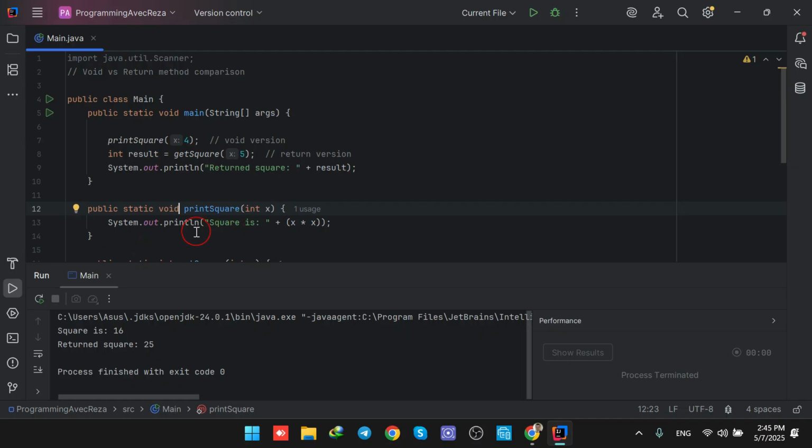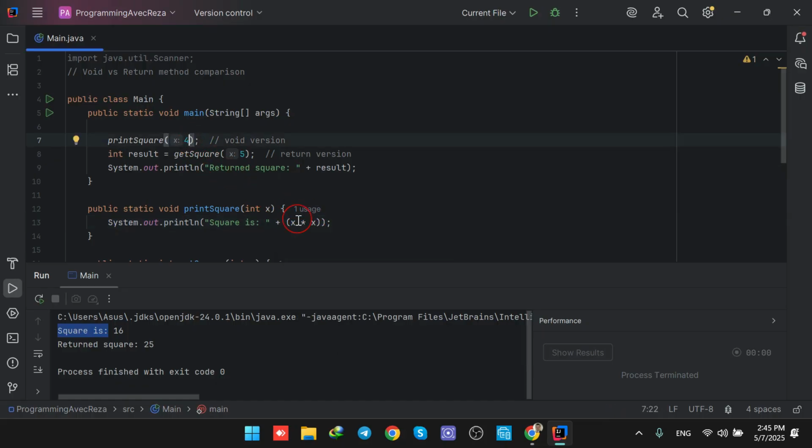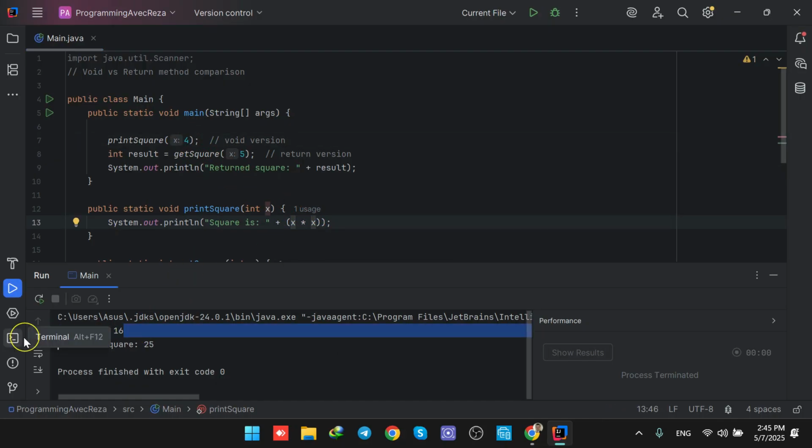So whenever this function is called, it is going to execute this line, meaning that it is going to print this message first, saying that square is, and then do the calculation. So x multiplied by x, which is 4 multiplied by 4, it is 16, and we see it here in the output.